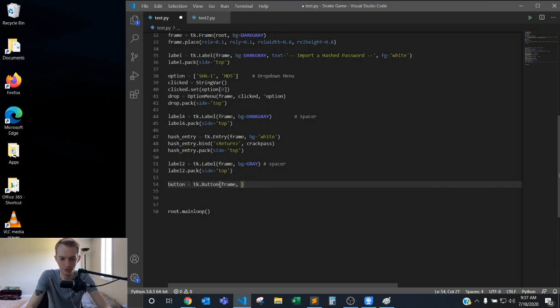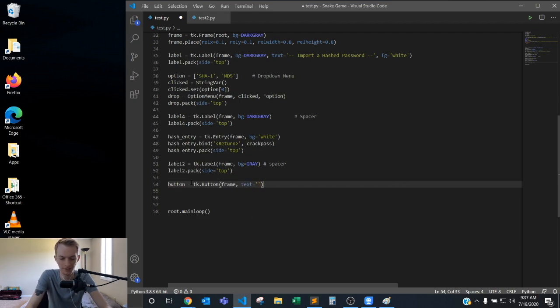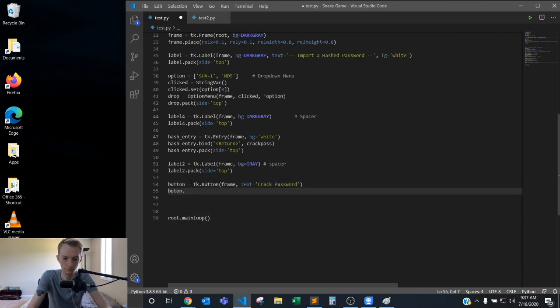Or I'm sorry, we just want text. Text is equal to, so this is the button text, we'll say like crack password. button.bind. So here we go with the bind again. Typically you don't have to bind buttons. They just, when you click them, they do stuff. But when you bind the enter key to return, you can't. I found that I couldn't find a way without binding button 1, which is the left click, to point it to crack password.